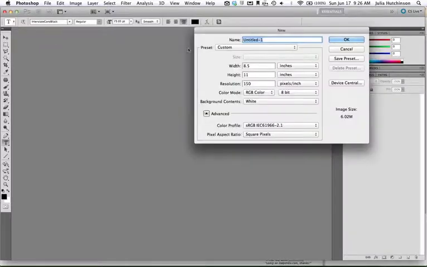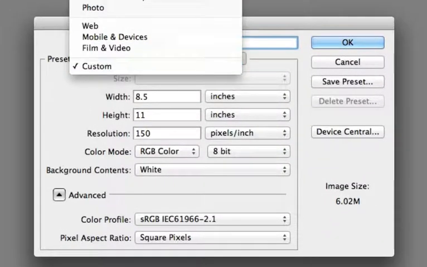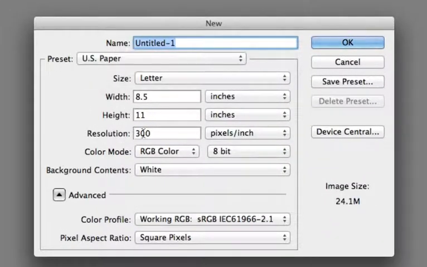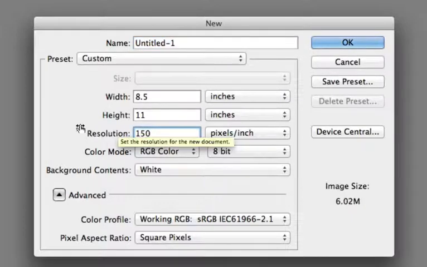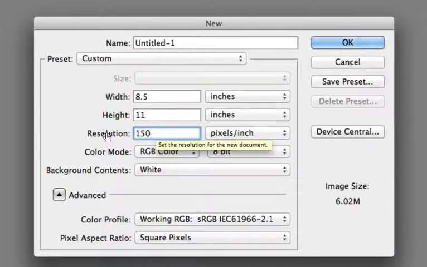So I'm making a new document. Set your preset to US paper. Your resolution is going to be 300. You could knock it down to 150. It will then say custom. 8.5 by 11, 150 for the resolution.